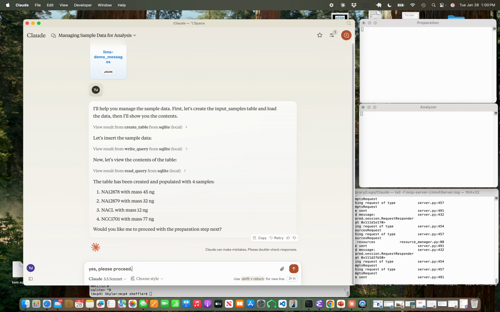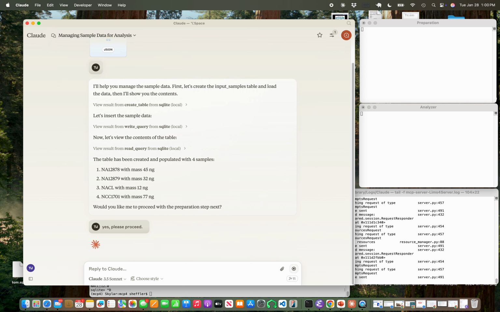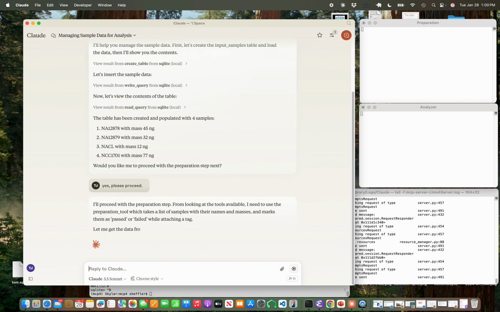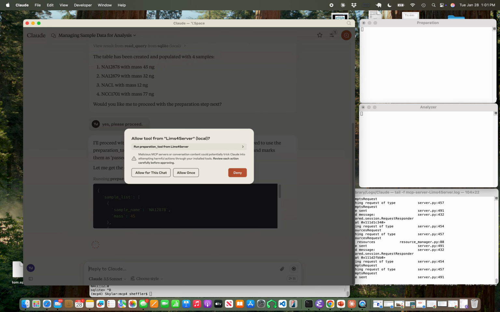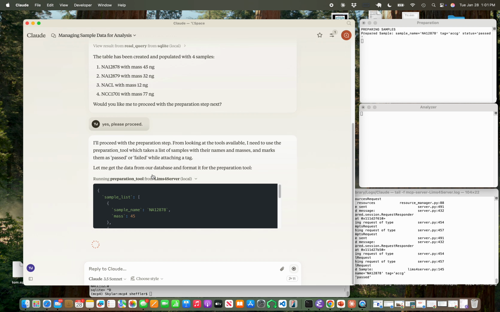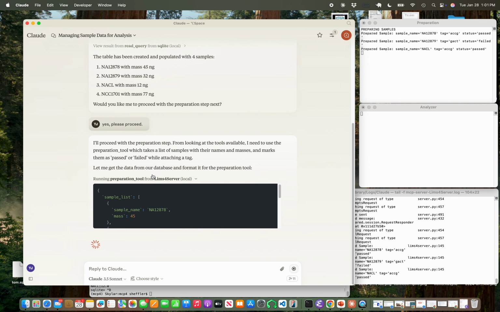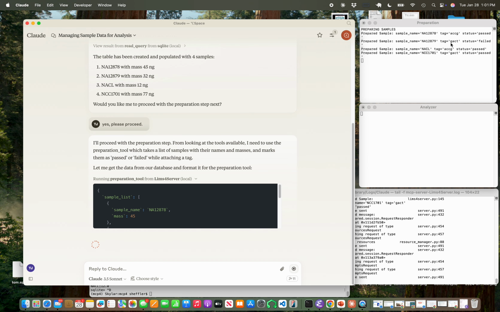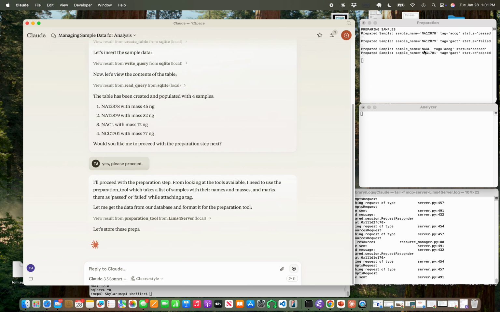Okay, now the preparation step consists of sending the sample data to the preparation instrument that's simulated here and collecting the results. Let's see what happens. Okay, so Claude is asking to use the preparation tool. The preparation tool is the interface to the IoT bridge of the preparation instrument, or the simulated one. It's going to be allowed for this step. Okay. So the preparation step is preparing the samples.